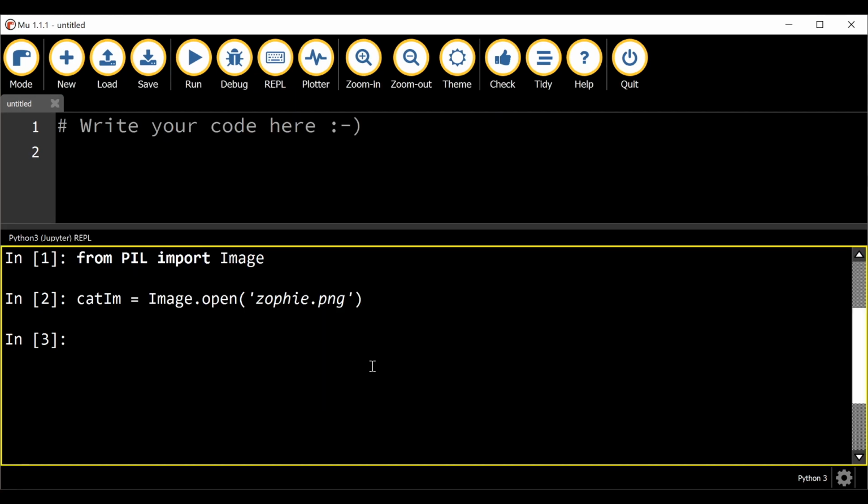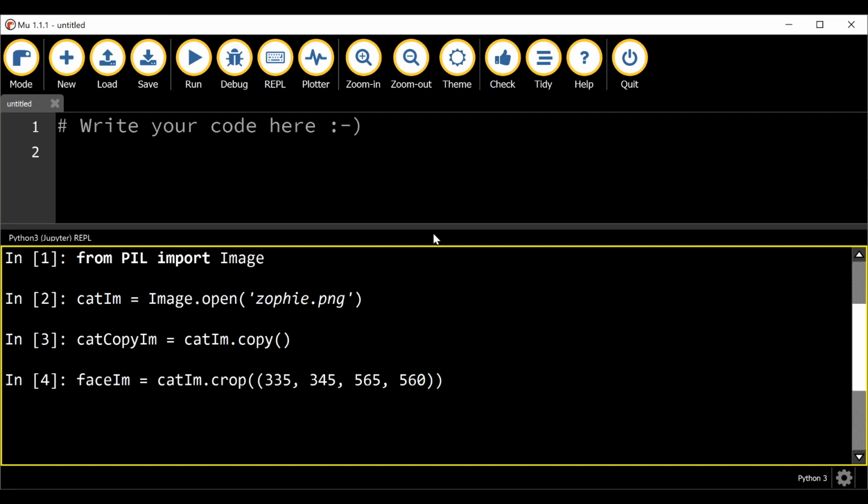We can also copy and paste images onto other images. For that we are going to open our image again, and then we're going to call copy on that image, and we are going to store it in the cat copy image variable. Now we can use the crop method to crop out the face of the cat as before, and we're going to store that in the face image variable.